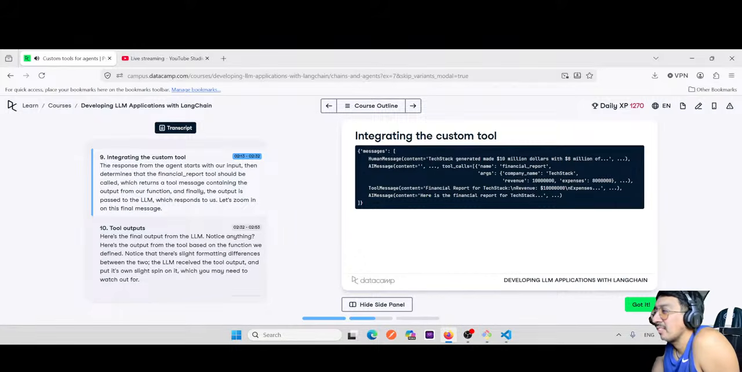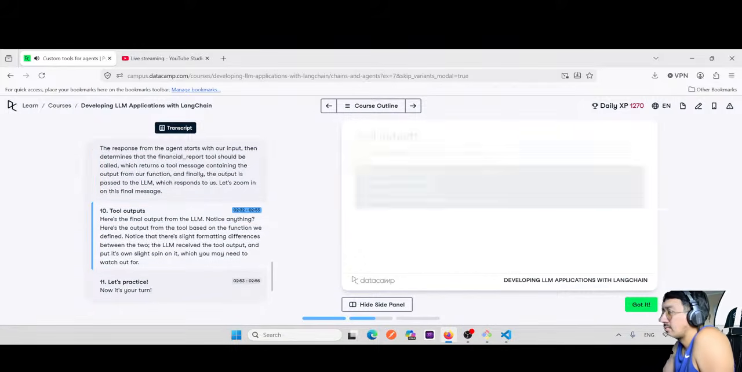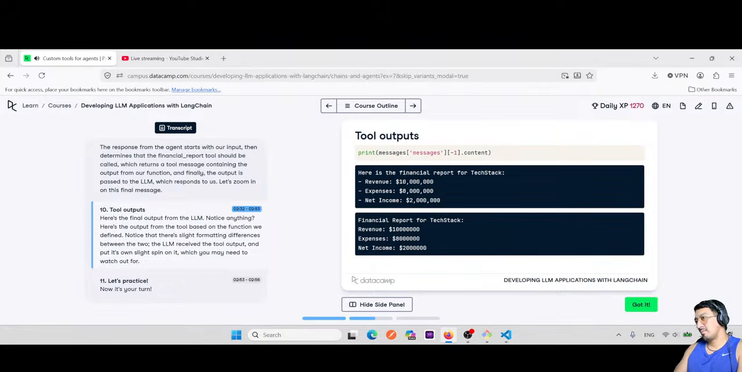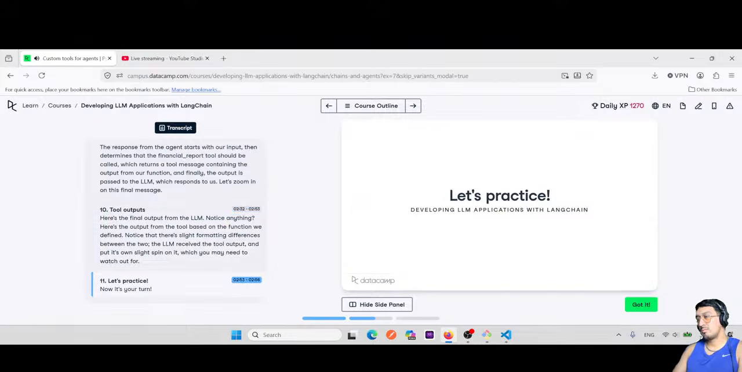Let's zoom in on this final message. Here's the final output from the LLM. Notice anything? Here's the output from the tool based on the function we defined. Notice that there's slight formatting differences between the two. The LLM received the tool output and put its own slight spin on it, which you may need to watch out for. Now it's your turn.